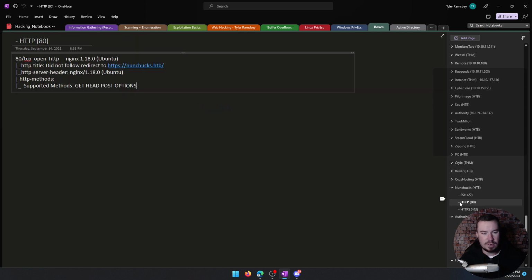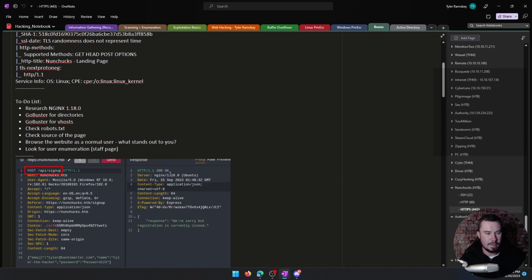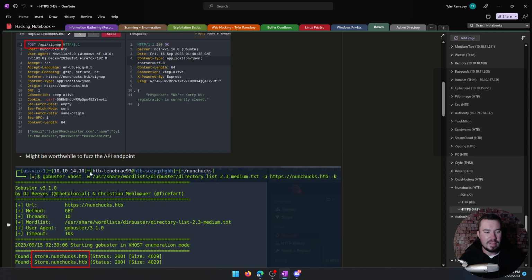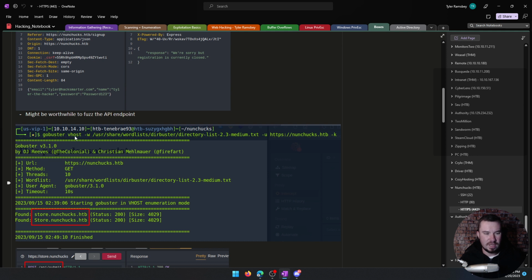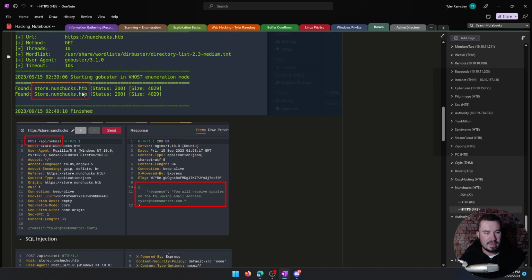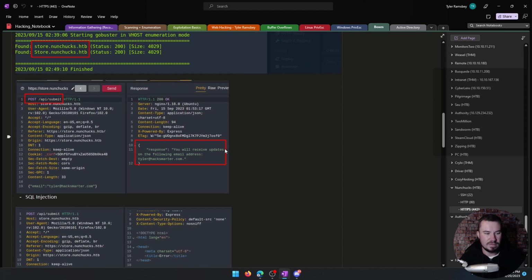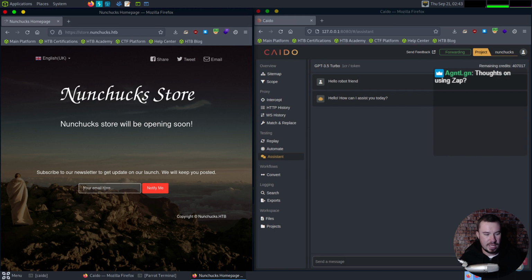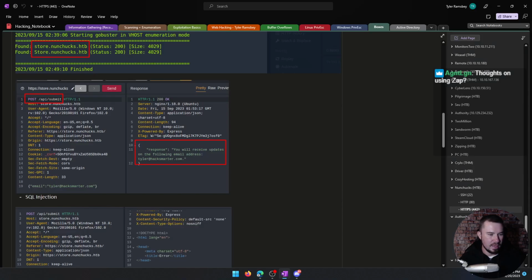Now, when we were doing our enumeration, if I drop over here, we first on Nunchucks.hackthebox were doing some basic enumeration. We found this sign up API, but we couldn't do anything. And then we used GoBuster to enumerate vhost. You can see my syntax right there. And it found store.nunchucks.hackthebox, which is a vhost. We added that to our etc host file. We got into the vhost, and then we began to fuzz. Really the only thing on there, and I'll show that to you guys, is this, your email here. So that's really the only thing on there.